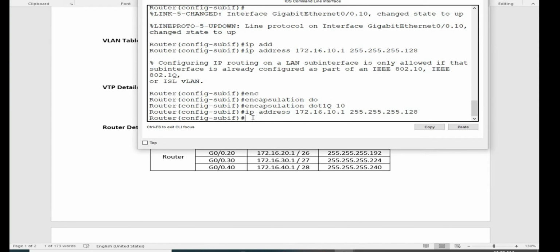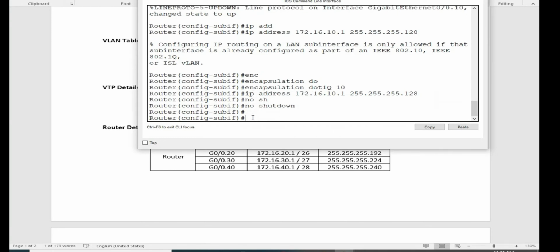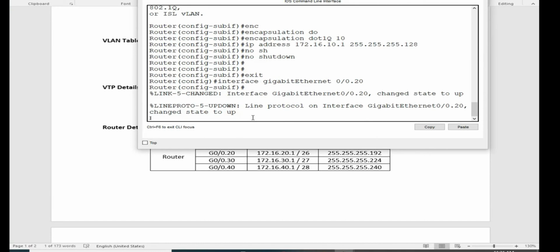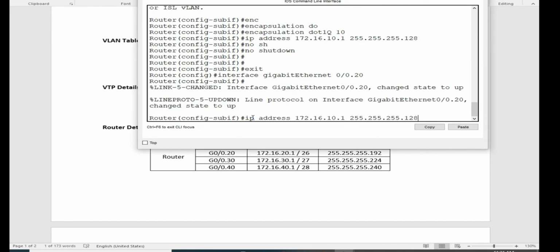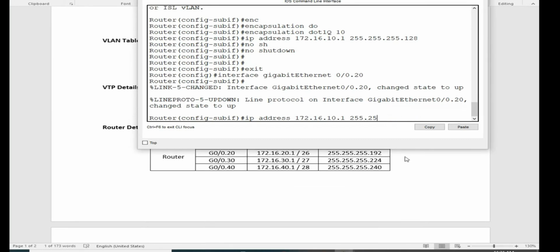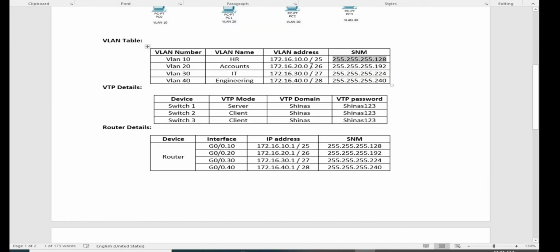Okay, done. Now the second one is no shut. Okay, done, and exit. Now same way you can go to the interface 20, IP address. What is the IP address? Okay, 20.1. Let me take this from here.